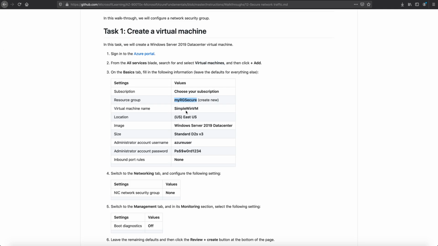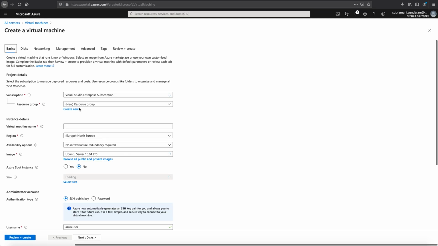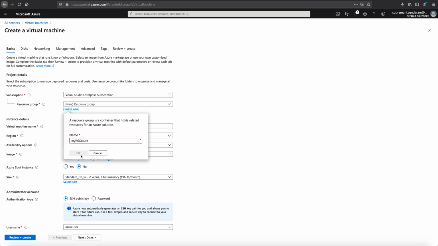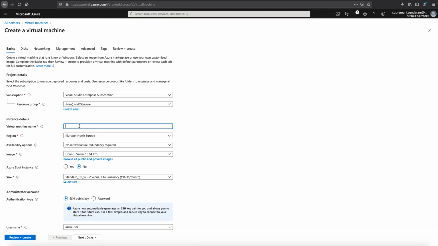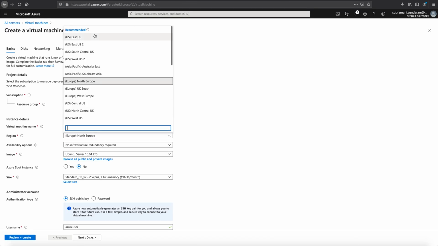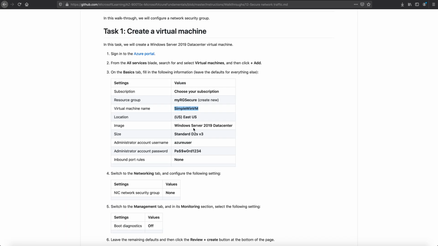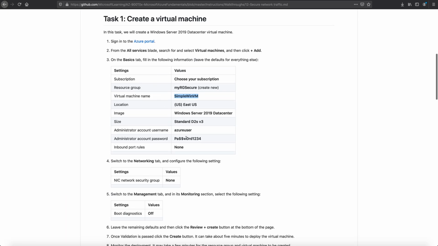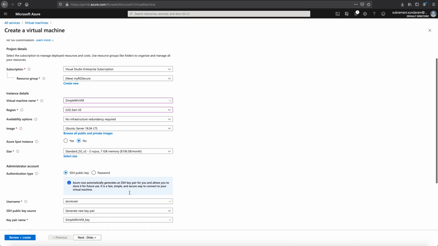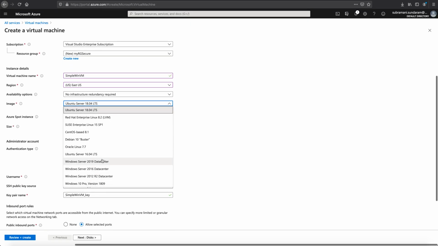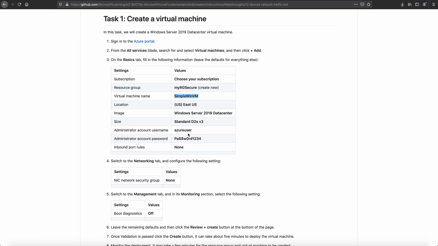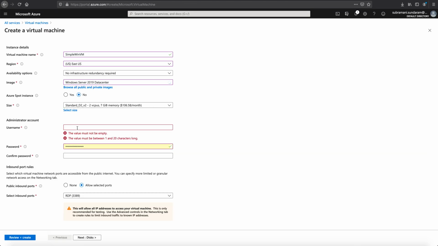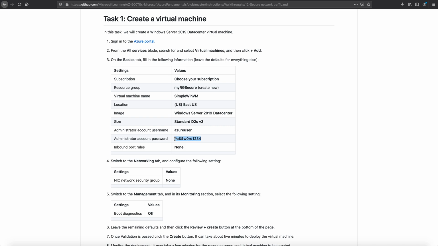I'm giving the resource group name, the virtual machine name, and all the other basic details like we did before. The region is East US, and I'm choosing the OS as Windows Server 2019. The username is azureuser, and the password is this one.